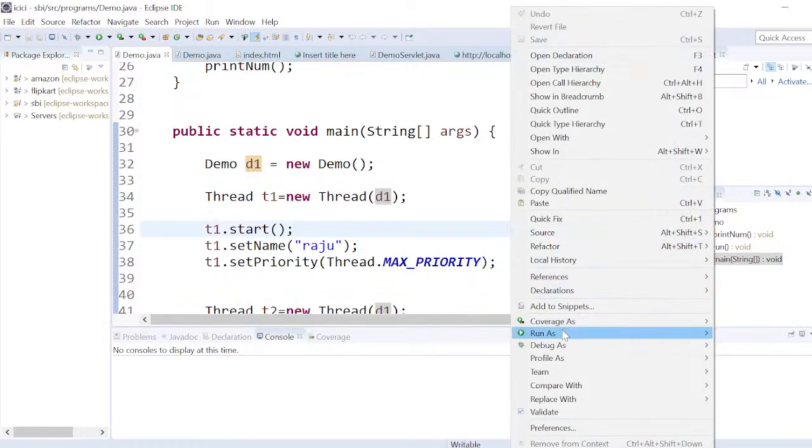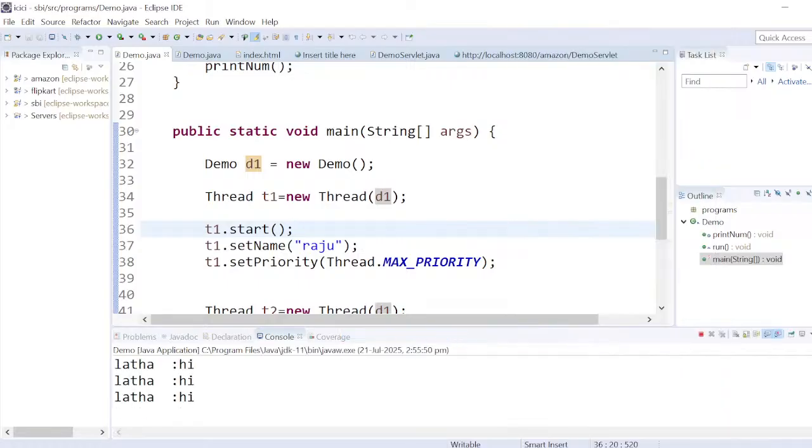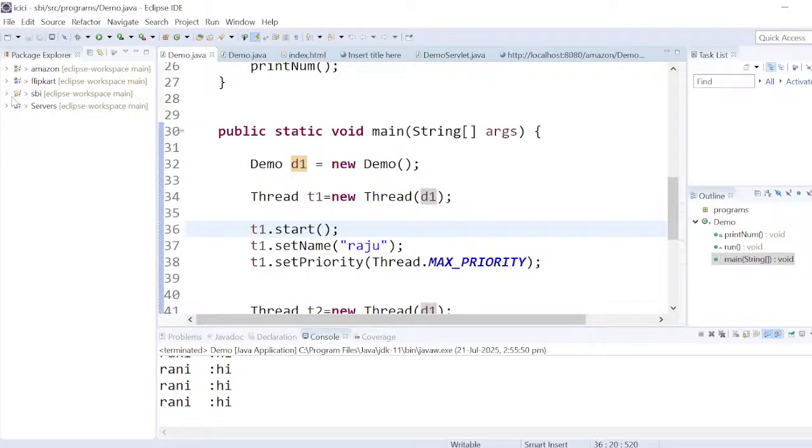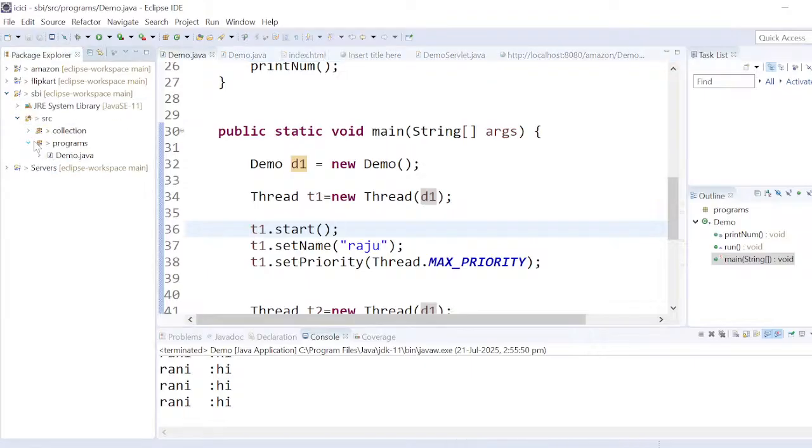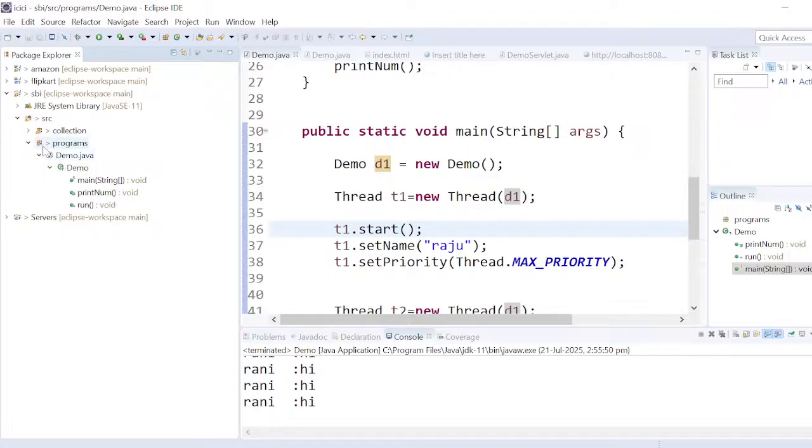I think this is working. Okay, fine. Now again I am writing a program. If anybody was not able to follow the first one, you can see I'm writing it again.